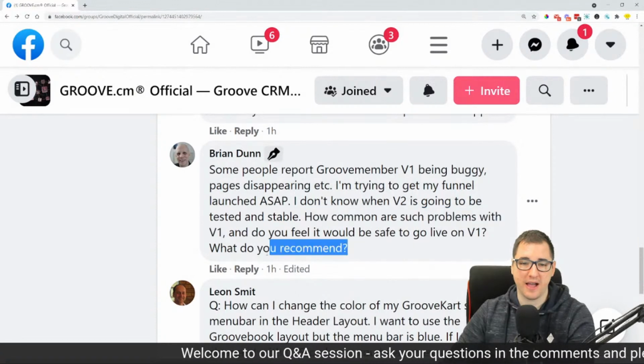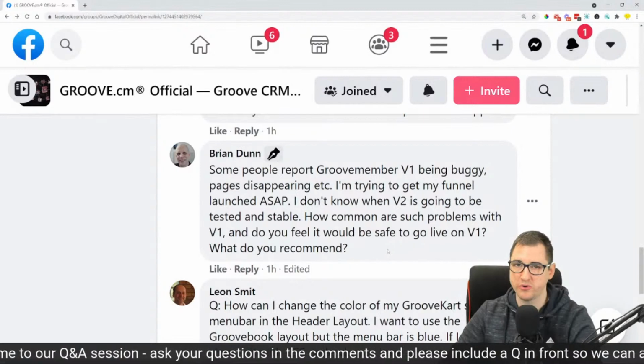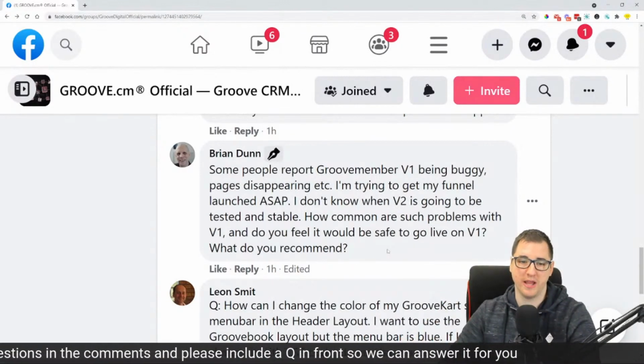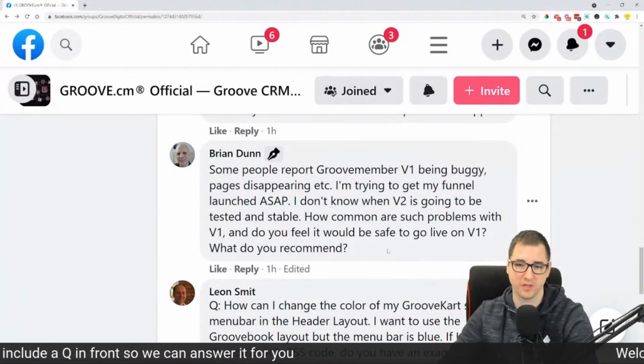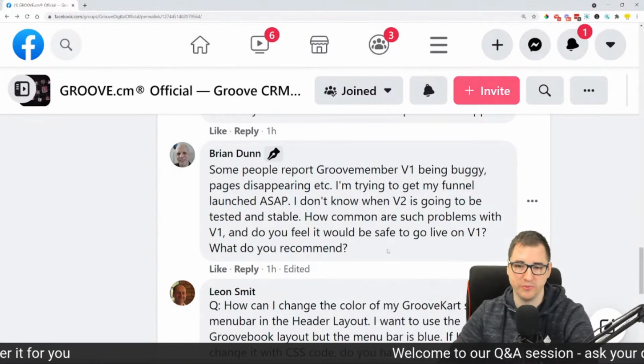And if I would need to recommend something, I would say wait a week or two more in case you haven't started anything yet. Just wait a week or two more and we'll have the new version 2 builder in the old version of GrooveMember, and that's going to be more stable then.